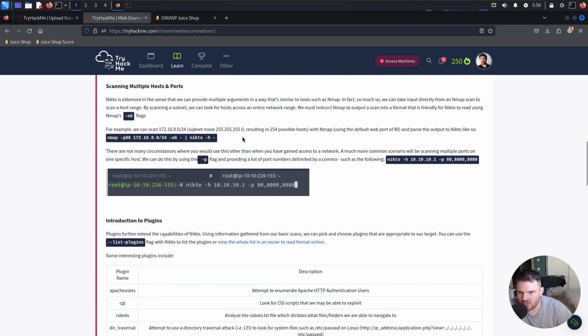Scanning multiple hosts and ports. Nikto is extensive in the sense that we can provide multiple arguments in a way that's similar to tools such as Nmap. In fact, so much so, we can take input directly from an Nmap scan to scan a host range. By scanning a subnet, we can look for hosts across an entire network range. We must instruct Nmap to output a scan into a format that is friendly for Nikto to read using Nmap's -oG flag. For example, we can scan this range.